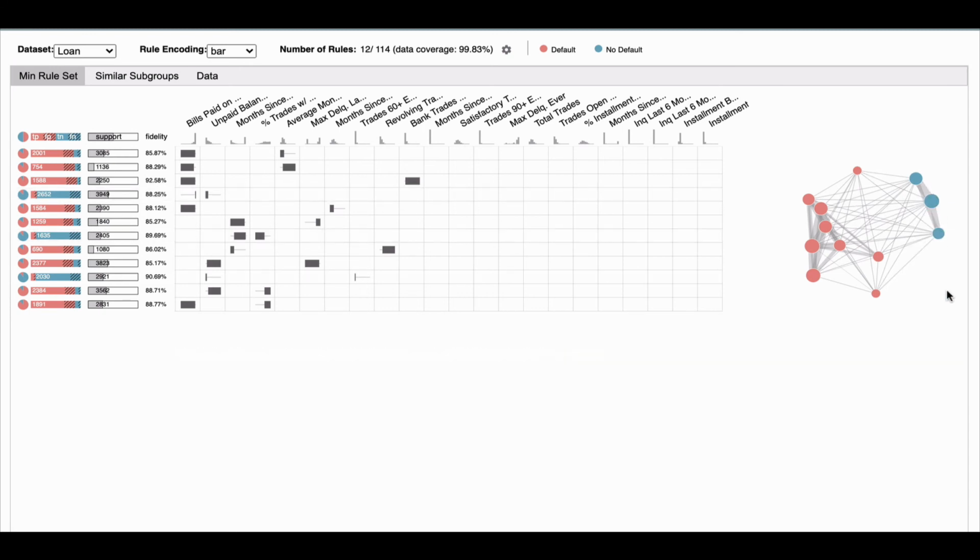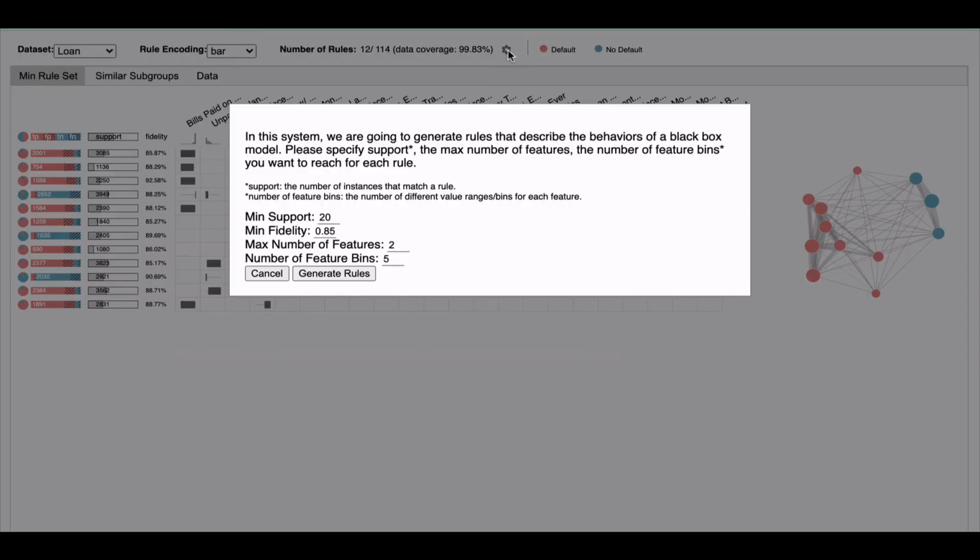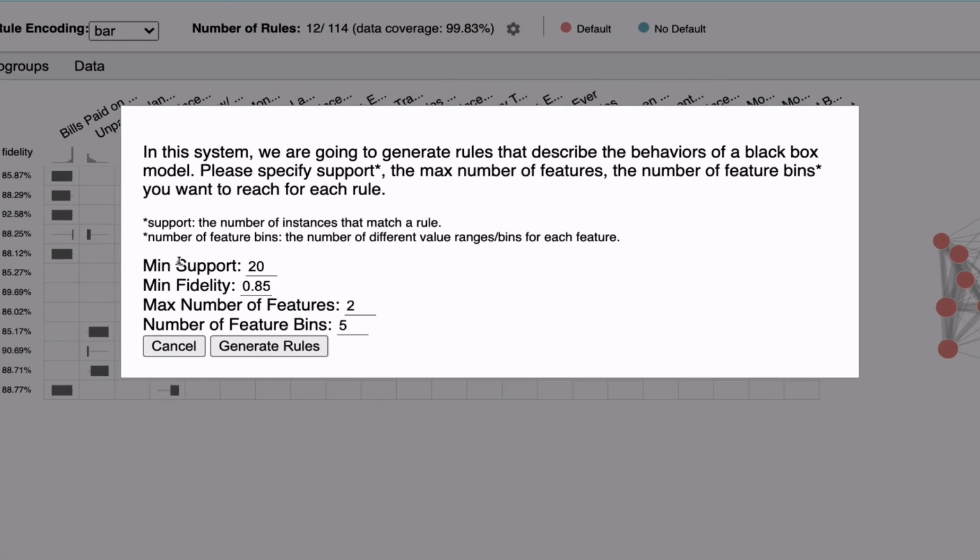In the process of exploring the rules, you may want to explore more detailed and higher fidelity rules. So you can change the settings by clicking the gear on the top. In the setting menu, you are able to change four parameters: minimal support of each rule, minimum fidelity of each rule, the maximum number of features used in one rule, as well as the number of value bins we can set for each feature. For example, you can increase the minimum fidelity of the rules to 95%. And because you want to have more detailed rules, you can set the maximum number of features at 3.